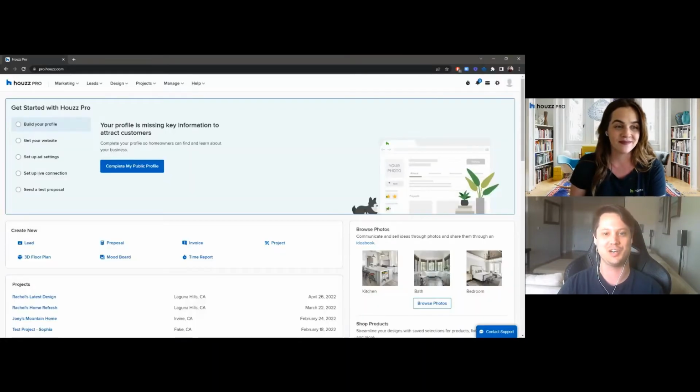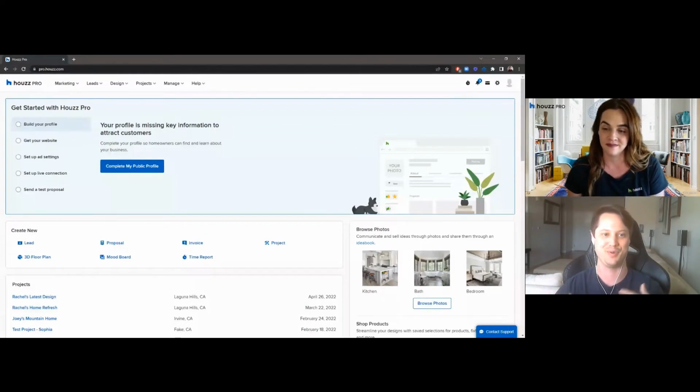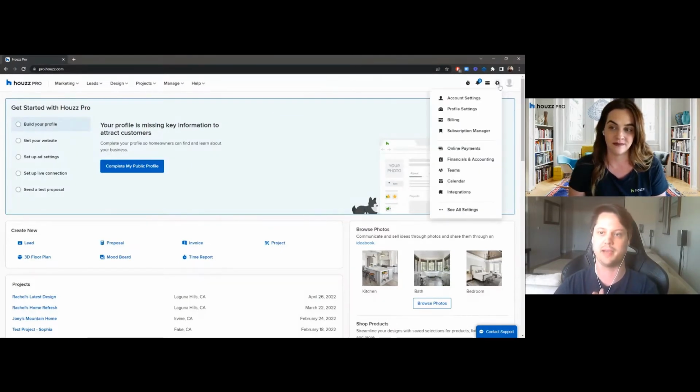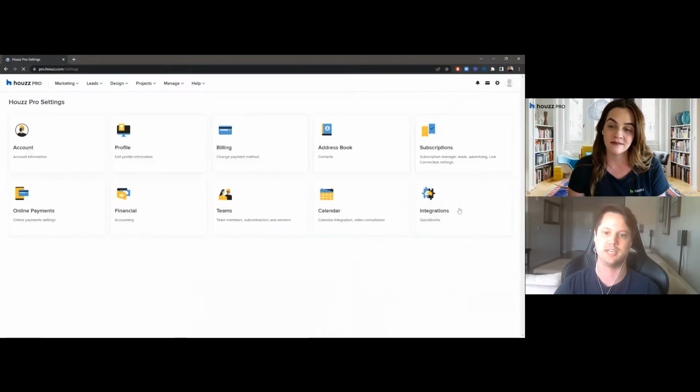Let's start with team members. Many of you will have team members that you want to have their own individual logins to access their own back end of Houzz Pro. With Houzz Pro here, you can give all of your team members individual accounts by coming up here into the settings area. You can click right into Teams right here, but you can also jump into the All Settings page as well.